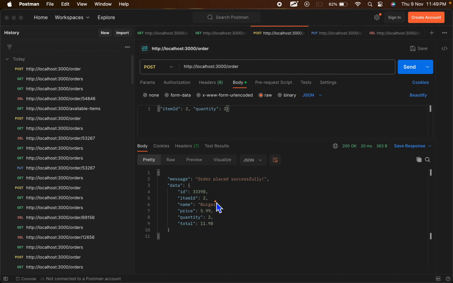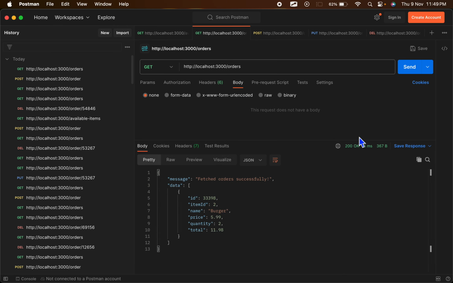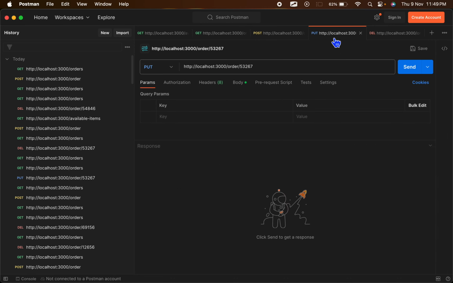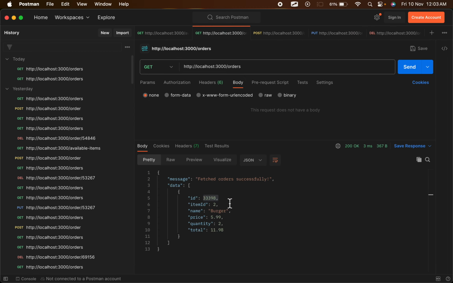To verify our order has been placed, we switch back to a GET /order request. Send the request again, and that's our order listed. But what if we want to add more to our order? For that, we use the PUT method to modify our existing order. Let's move to the PUT request. Now we need the order ID of our placed order. We'll get the order ID from the GET /order.